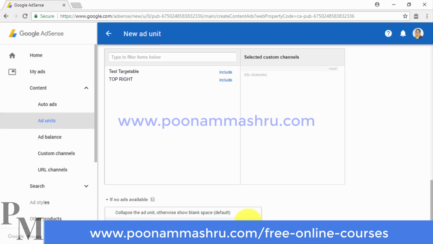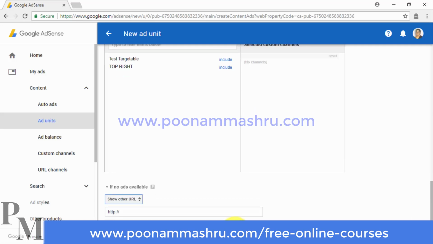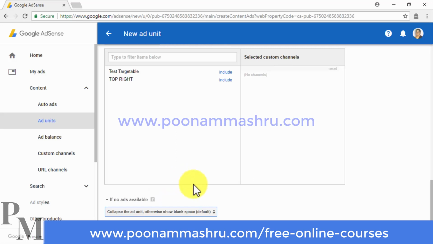Other options include to collapse the ad unit, otherwise show color, so you can select the color to fill the ad unit space, and to show other URL, so you can place the URL in the ad unit space. In our case, we will simply select to collapse the ad unit, otherwise show blank space.